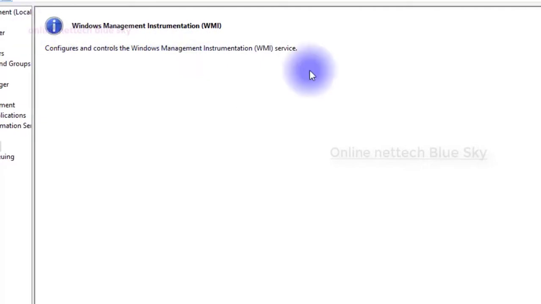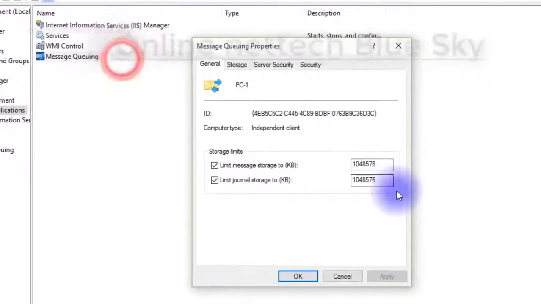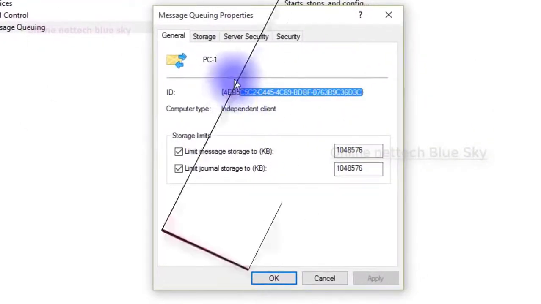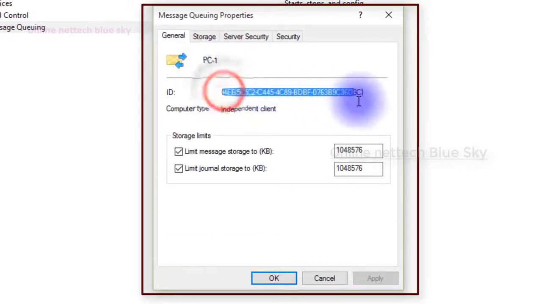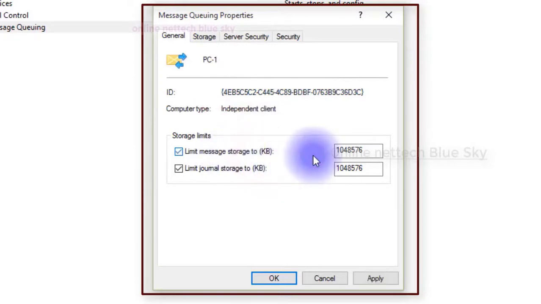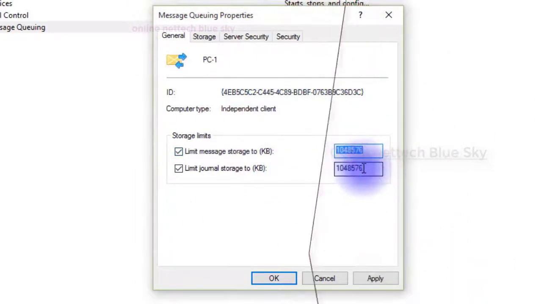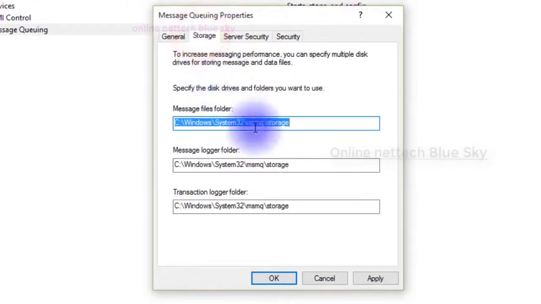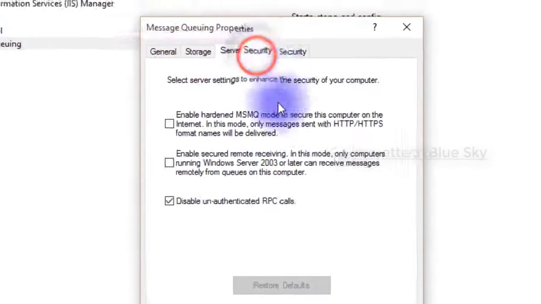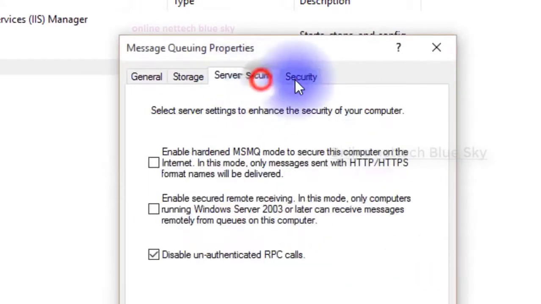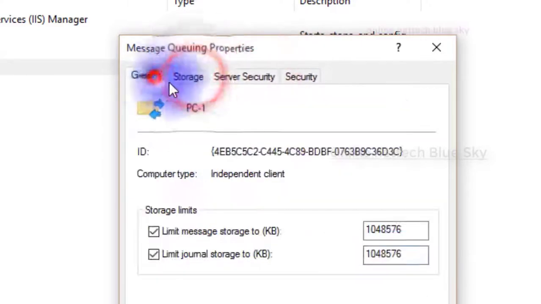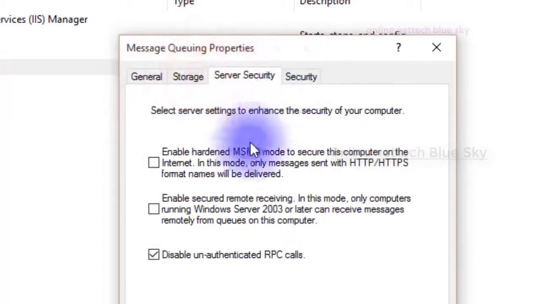Okay, Windows Management Instrumentation, this is the WMI service. Then messaging, there are different types of messaging you can see. Message queuing systems here: how many messages you receive, in KB, and you use it to store your message data. Any message, just like email, MMS, anything, you can manage in these systems here.